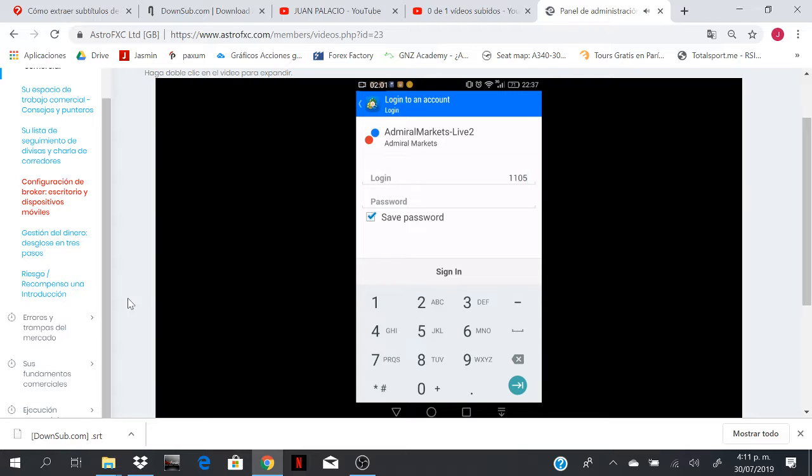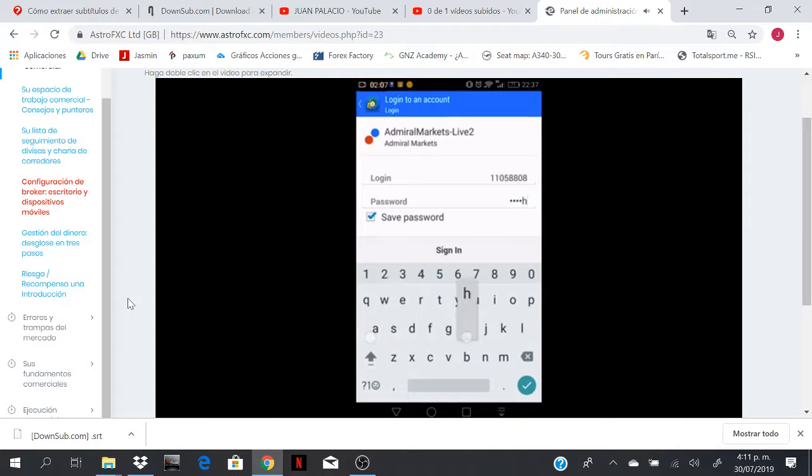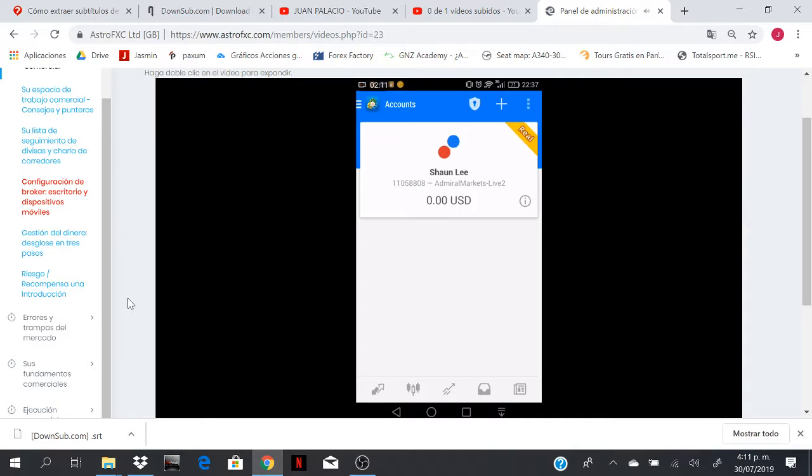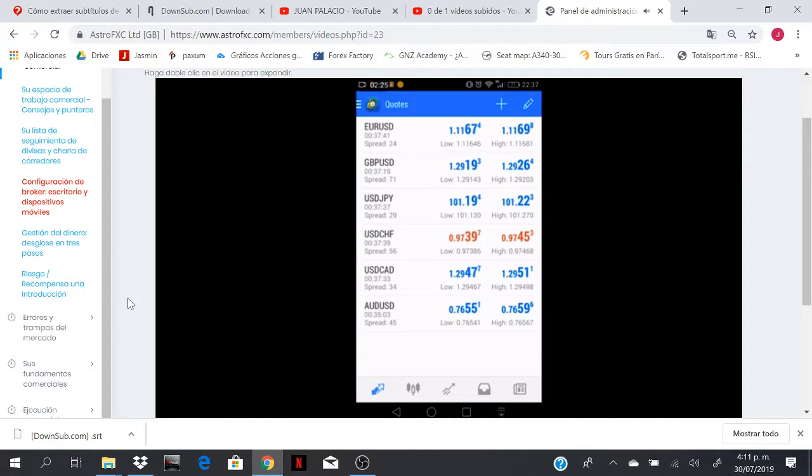I've got it in front of me here, my password. There we go. Here it says real, it's a real account. If it wasn't a real account, it would say demo account, gold and green, I think, or gold and silver it would be. So anyway, let's go and see how this is setting up now.